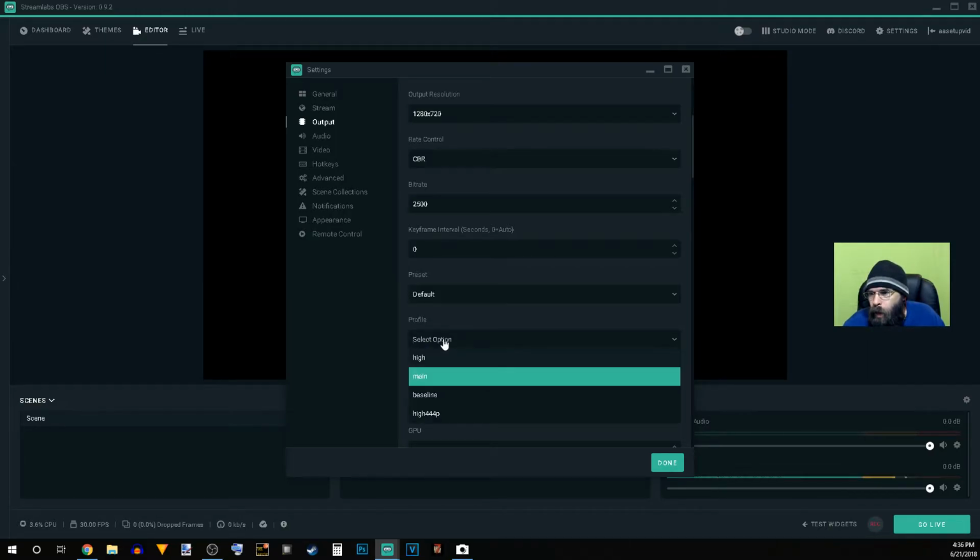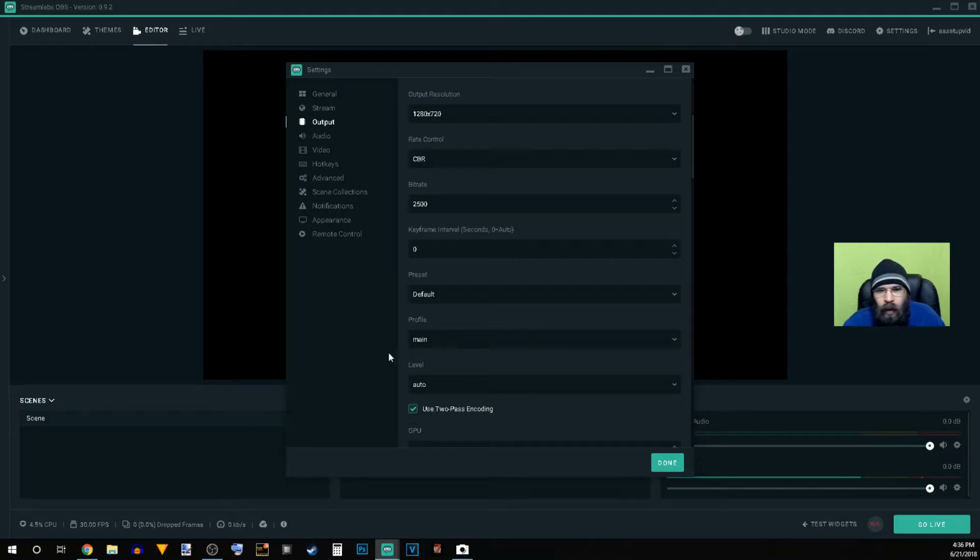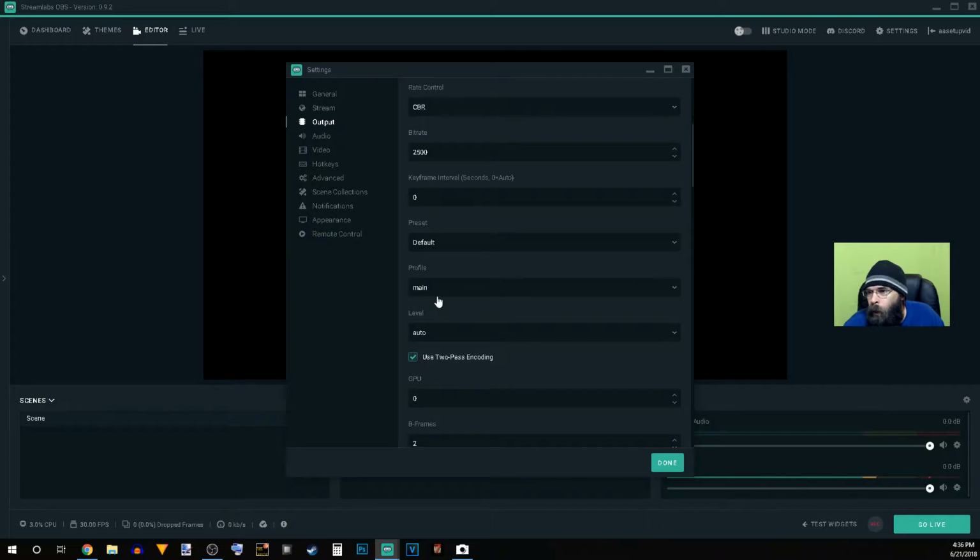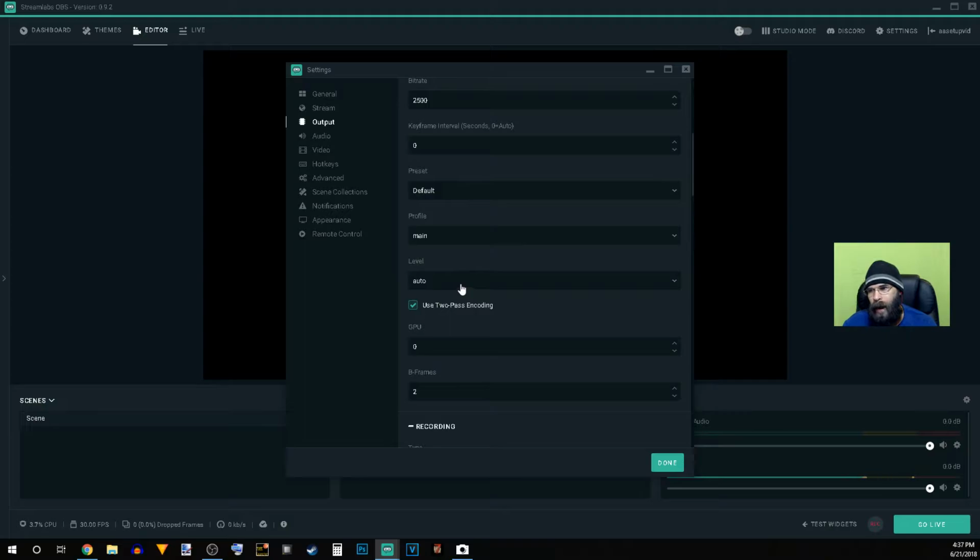And on the profile, you always want the main profile. The main profile is basically the standard profile here. I'm not really sure what it does, but everything I've ever read or seen online says to use the main profile, so we're going to use main. Now with your level, we don't mess with the level here. We're going to leave that at auto. Most things that have an auto, we want to use auto for.